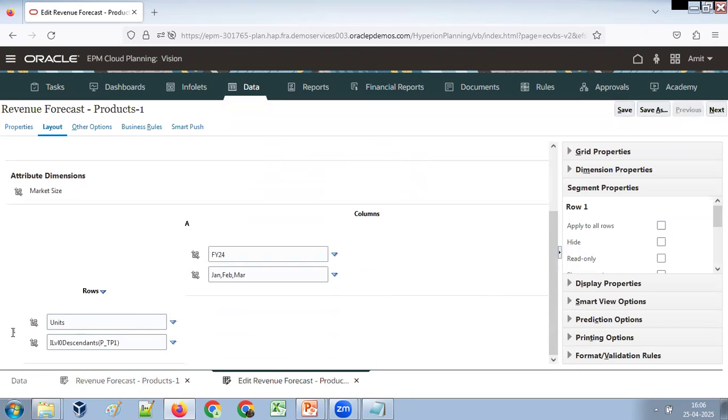When you open this form in edit mode, this option is available for the row. Make sure you select the row under segment properties. This is called enable drop down for dimension. I would turn on the product dimension drop down. Since in my rows I have product and account dimensions, I just turn it on for product and save it.